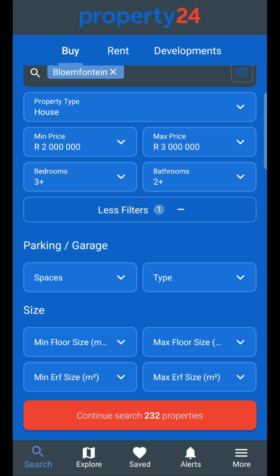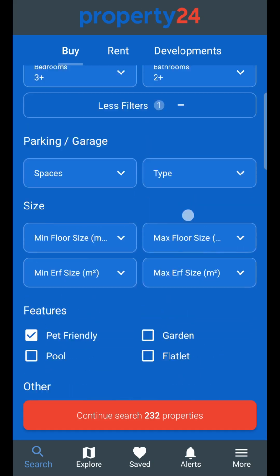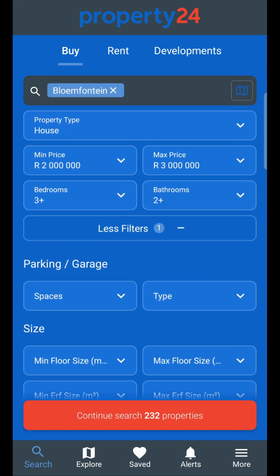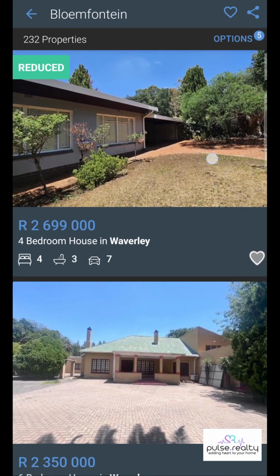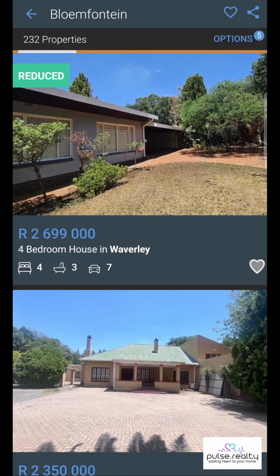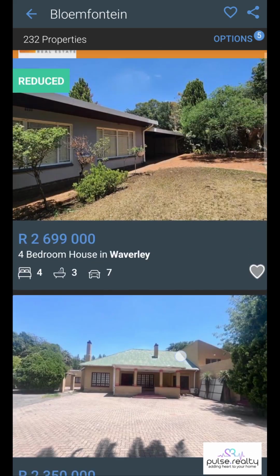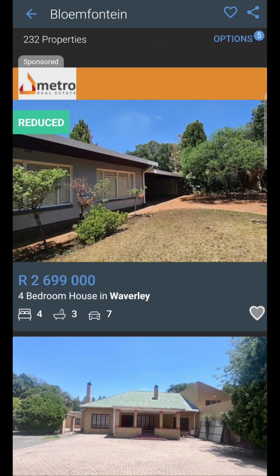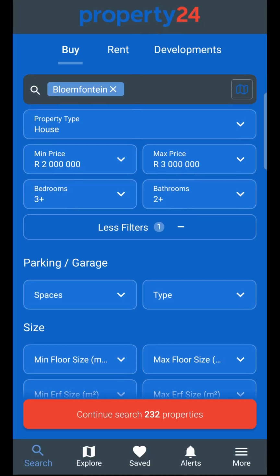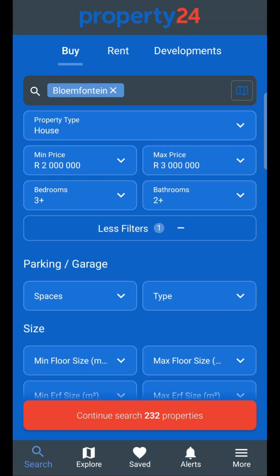So I hope you guys have found this quite interesting. If you do log in and create a profile for yourself on Property24, you can actually then at the bottom use the saved toggle as well. So if I go back to the search results here, you will see that on all the listings at the bottom right, you've got a little heart there, and you can actually then select it as a favorite, which you can then go back to see which units you've actually saved as a favorite.